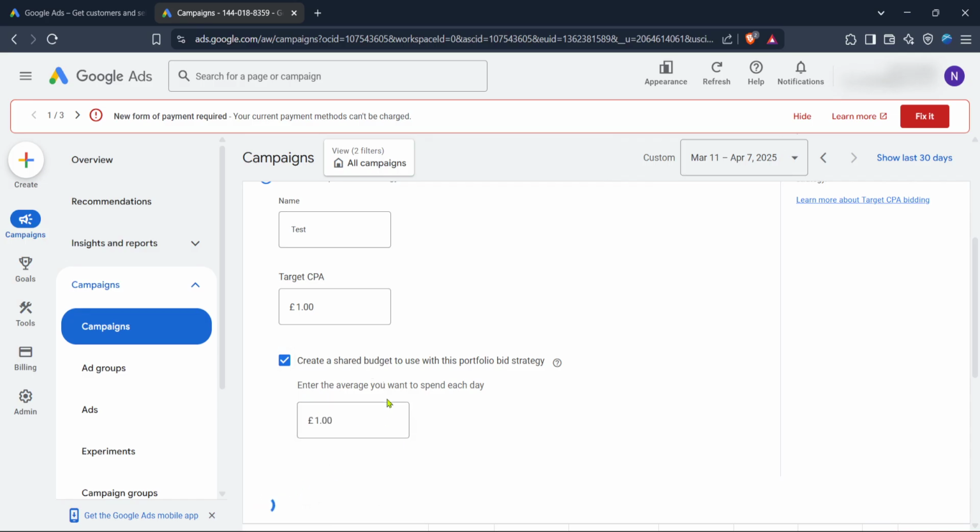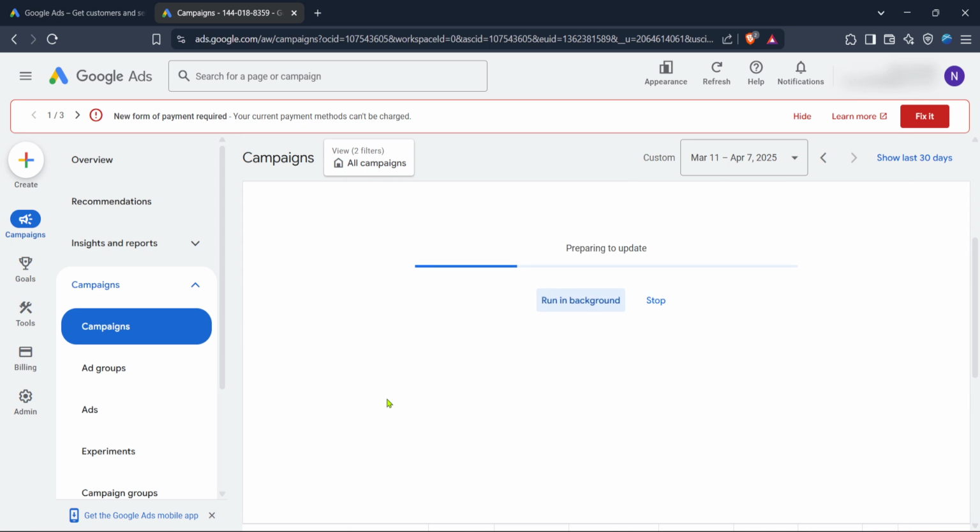Don't forget, after setting your target CPA, you should monitor your campaigns frequently. This allows you to fine-tune as needed and ensure your ads are performing at their peak. This method puts you in control, but it's the observation and continual adjustment of your CPA and other campaign metrics that will drive success in the long run.